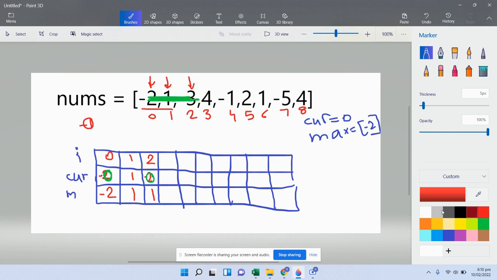Now I'm on the third index. Whatever the value of the current is, it is 0. I will add 3 to it, so I'm going to get 3. It will compare 3 and 1, which is maximum. 3 is maximum, so change the max value to 3 as well. Go to the next index.